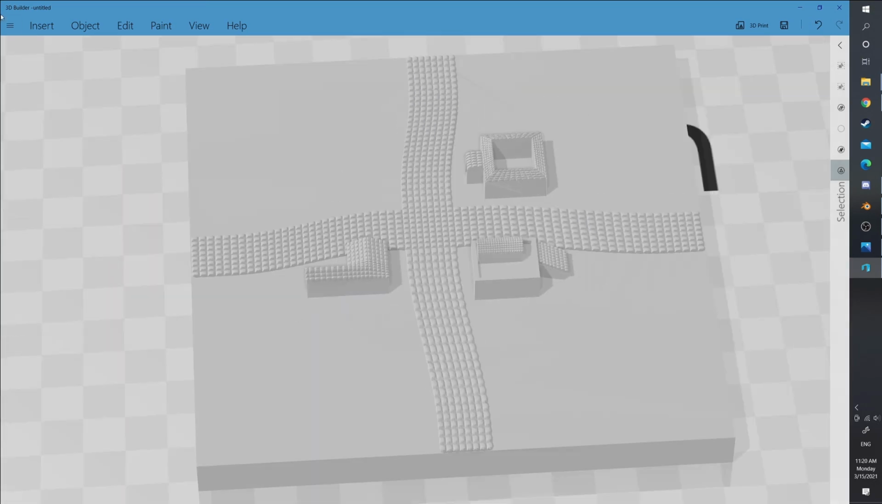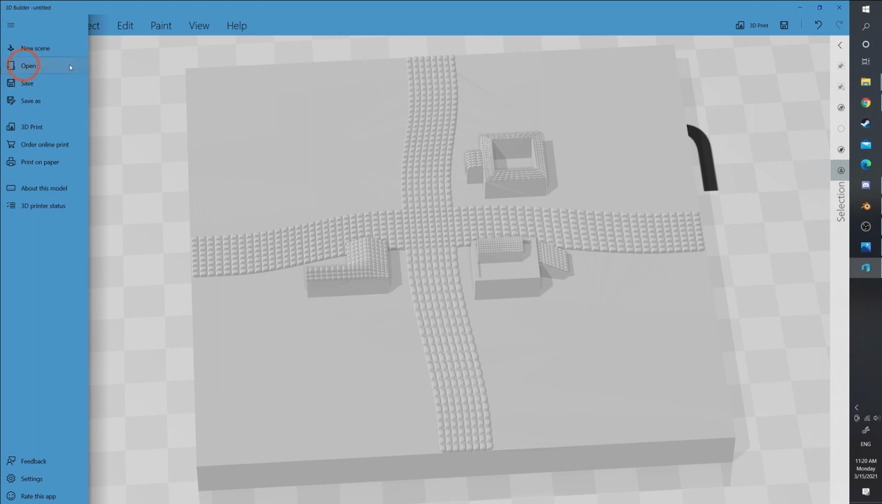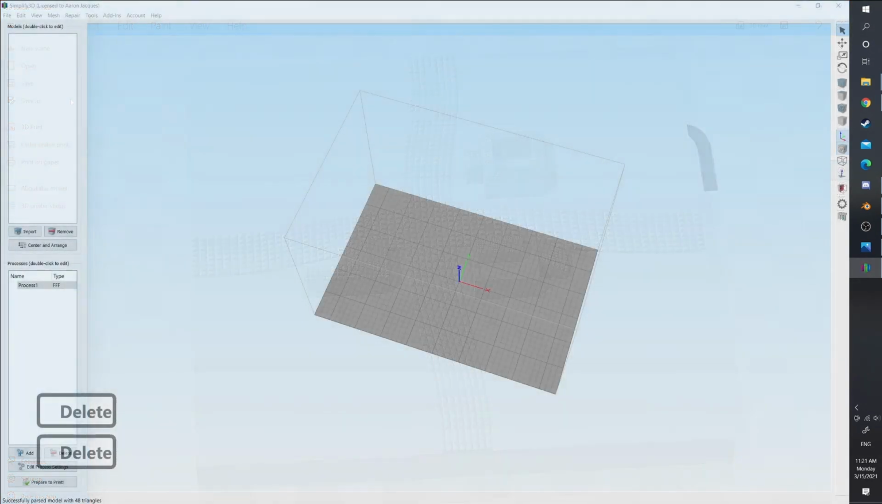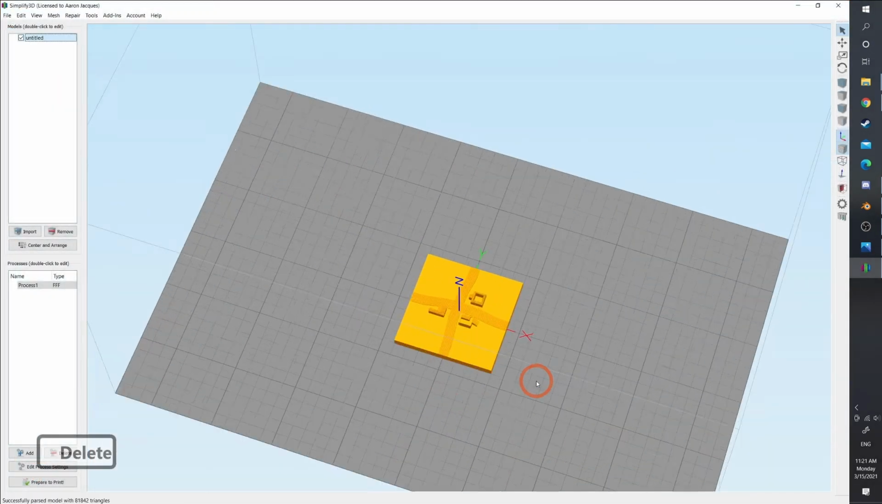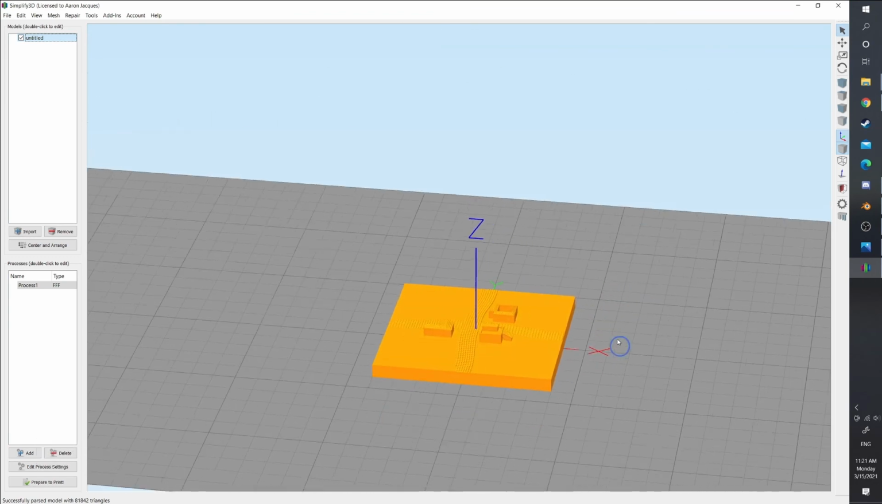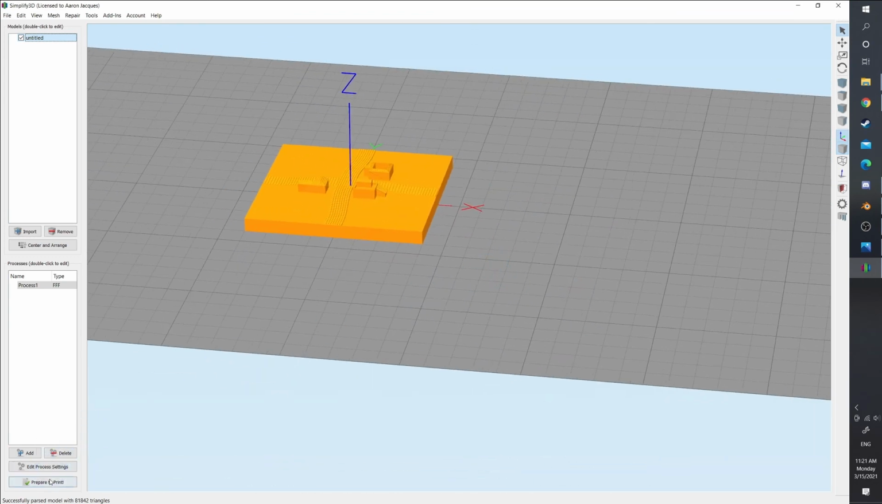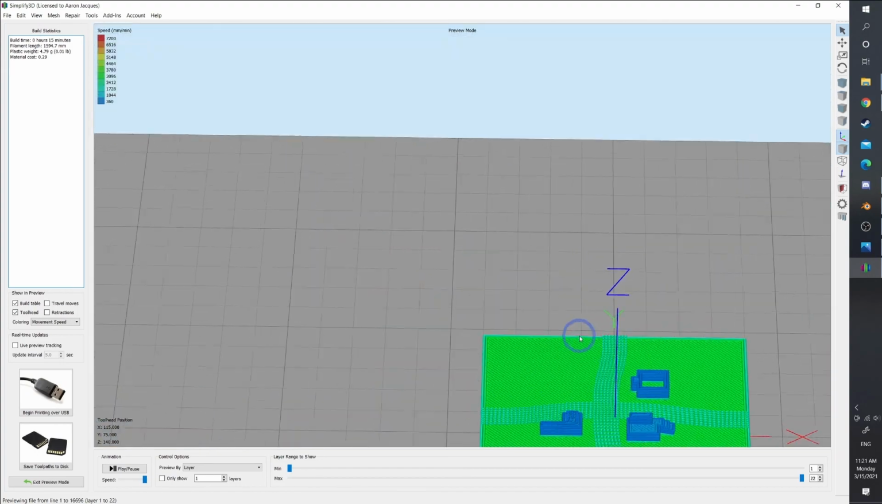Now I can scroll around and just make sure the file looks good in here, save it once again, and then I'm going to take it into my preferred slicer, which for me is Simplify 3D, drag that in, drop it, and I've already got my print settings laid in, so I'm just going to hit Prepare to Print, and it'll give me an idea of how it's going to print.